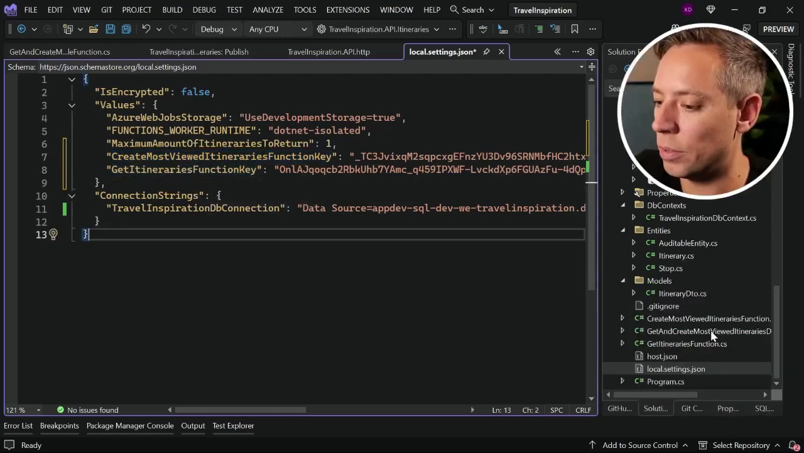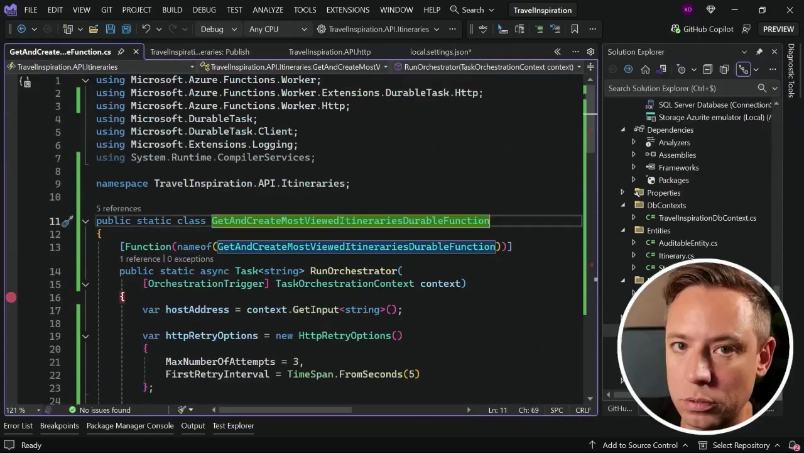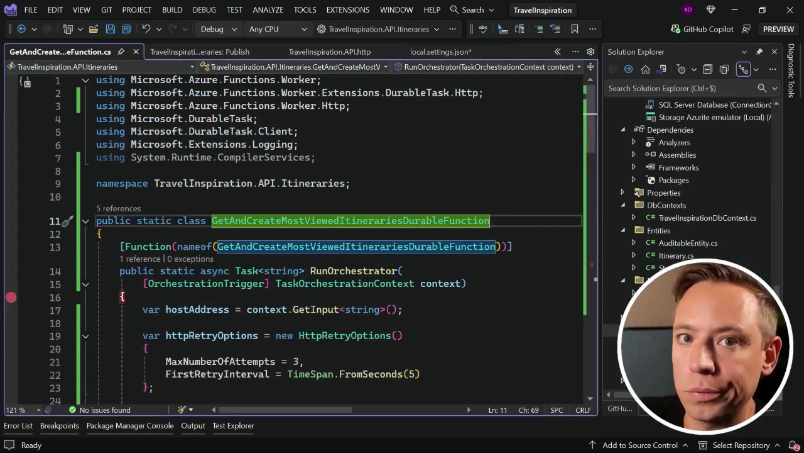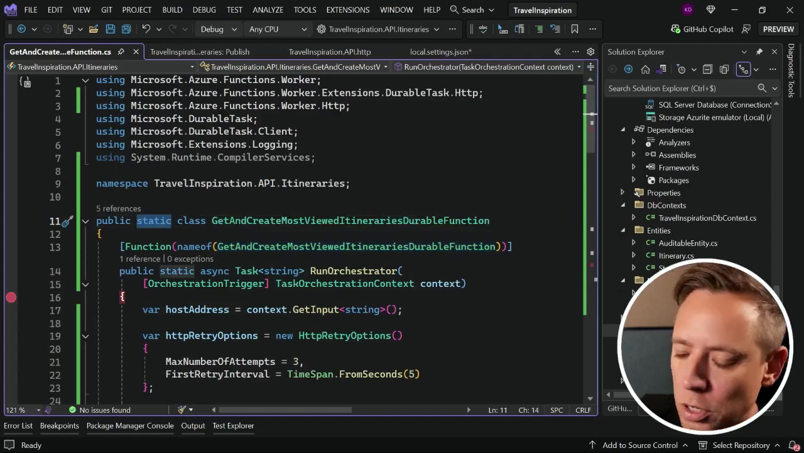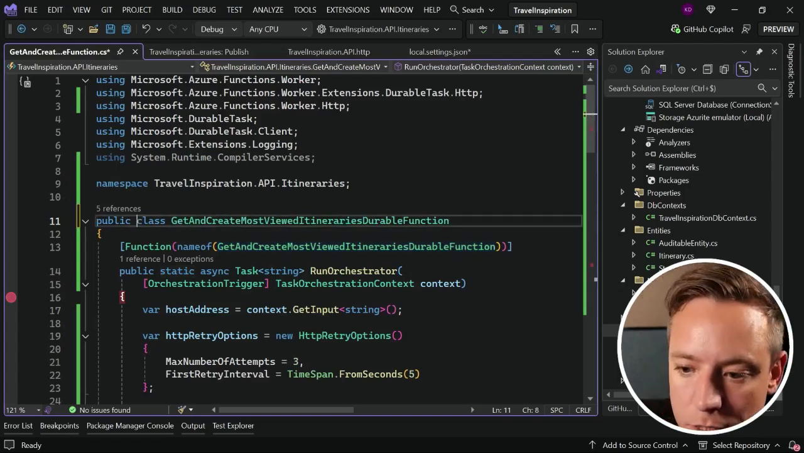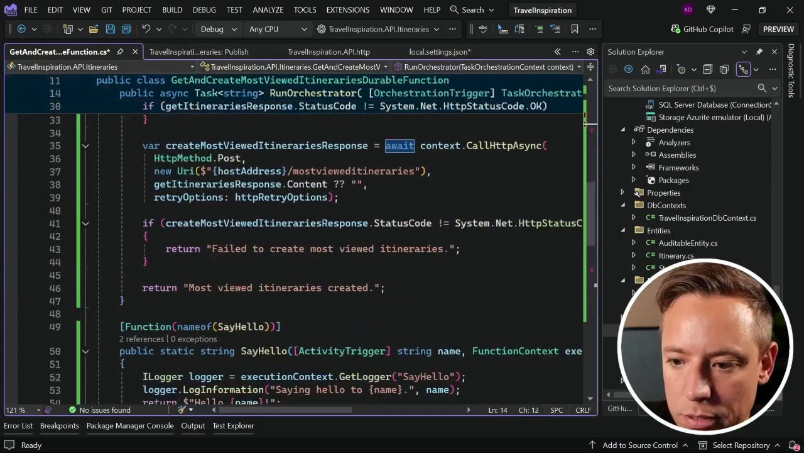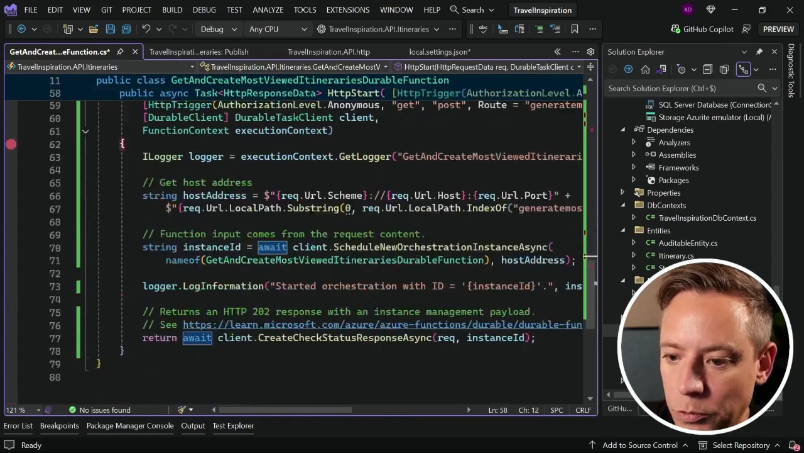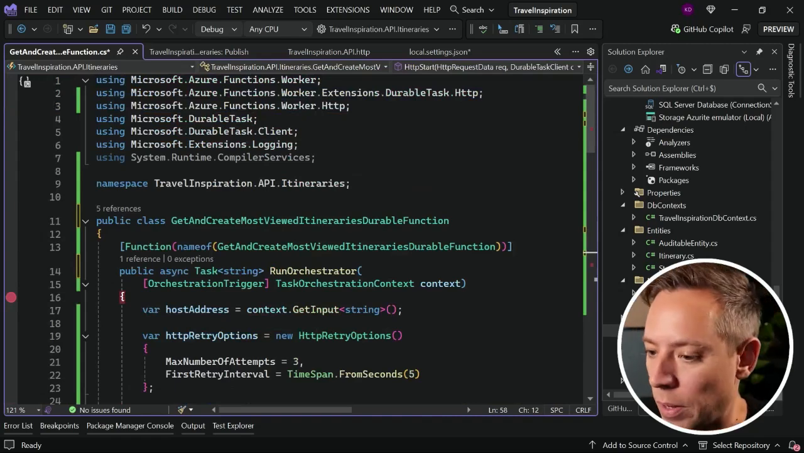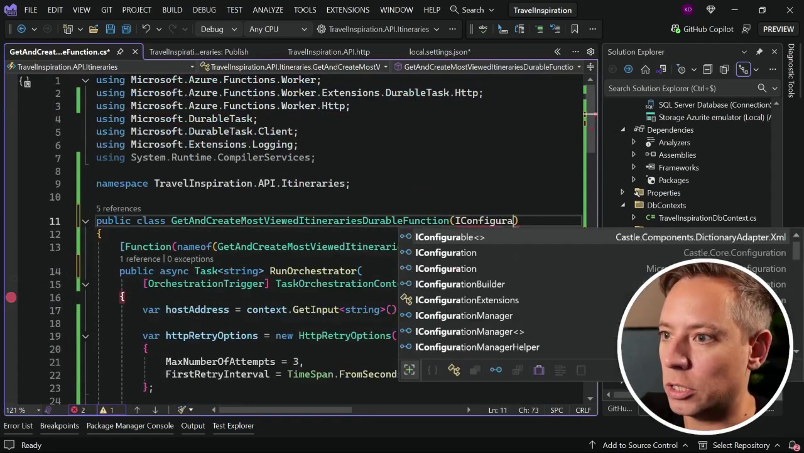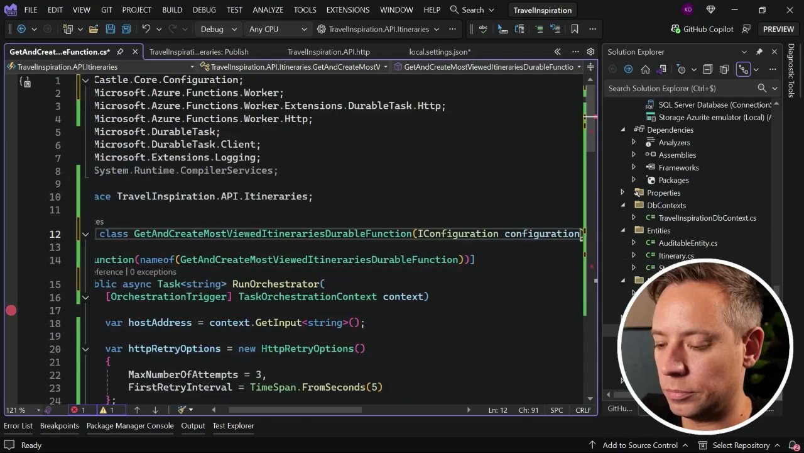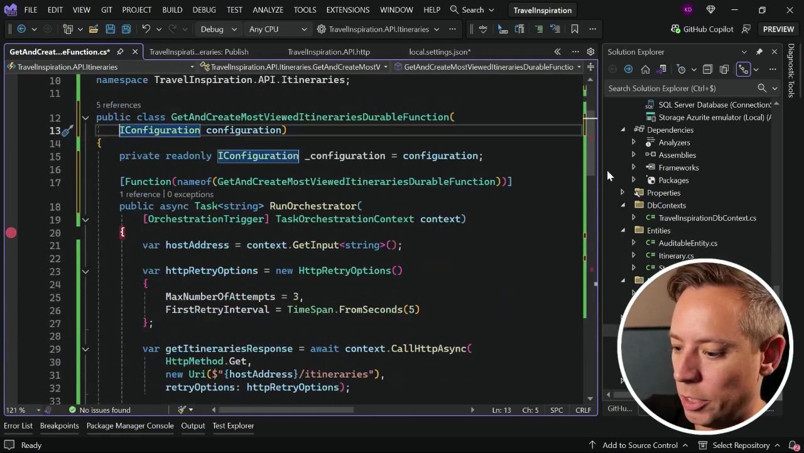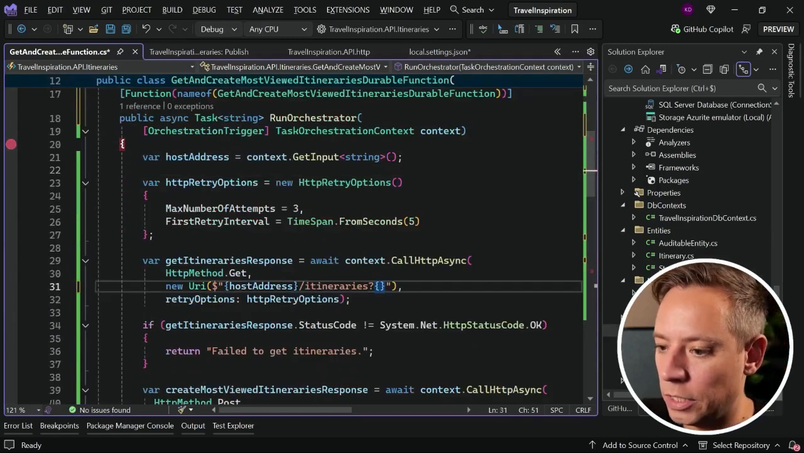And then let's use them in our durable function. So I want to inject an IConfiguration object here to get a hold of my configuration values. I can't inject in a static class, so let's not make these static anymore. There is no need for that, by the way. And let's inject an IConfiguration object. Let's store it in a field. And let me use that when getting the itineraries.